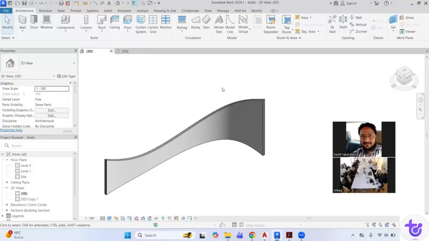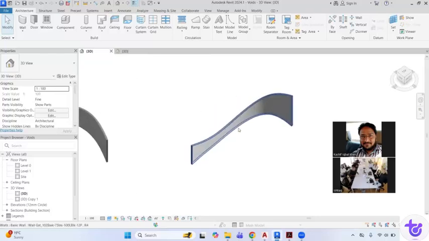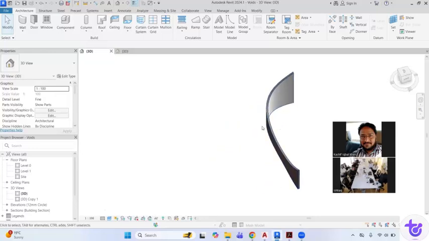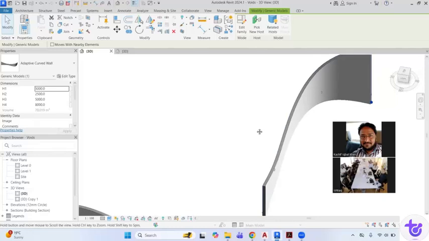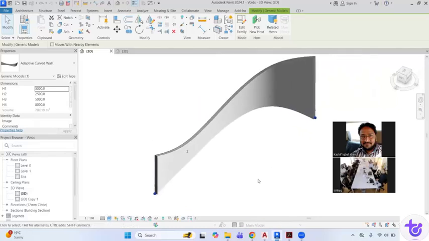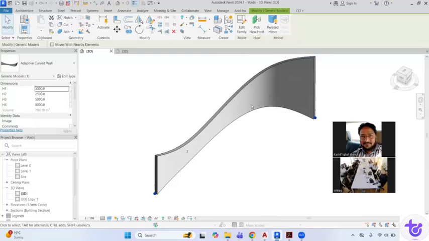So this is one thing I just wanted to explain. Do you want me to explain how this adaptive family is made? Do you want to learn this? Because this is not among your questions, but still I just wanted to include this. They want to know how you made the family.